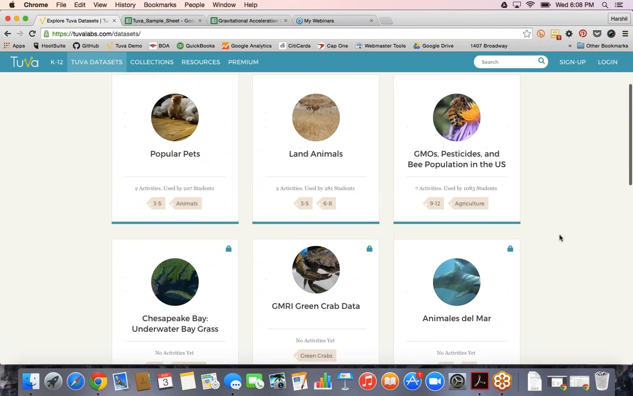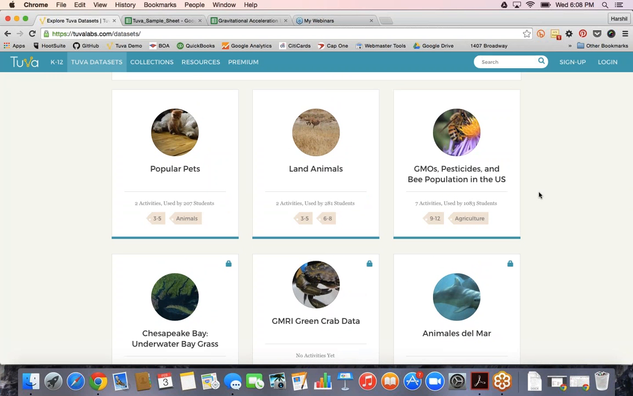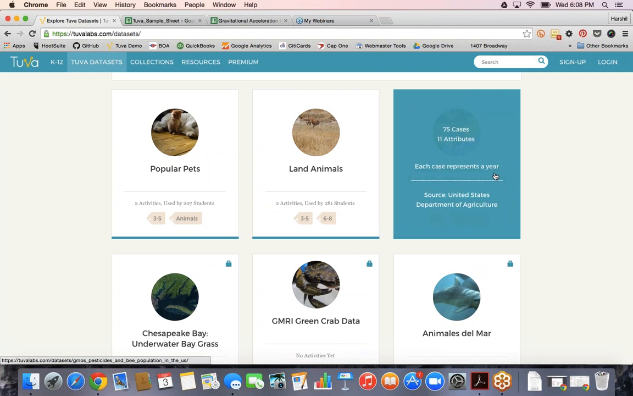So one of the first things to think about when it comes to the data sets that we have available is when you hover on one of these data sets. Let's hover on this one, which is the GMOs, pesticides, and bee population in the United States data set. When you hover on it, one of the first things you'll notice is we have some information available regarding this data set. What you see here is 75 cases, 11 attributes, and it says, each case represents a year. And the source of this particular data set is the United States Department of Agriculture. This is important because it tells you that this particular data set has 75 data points. A case in Tuva lingo represents one row in a data set. And this particular data set also has 11 attributes.